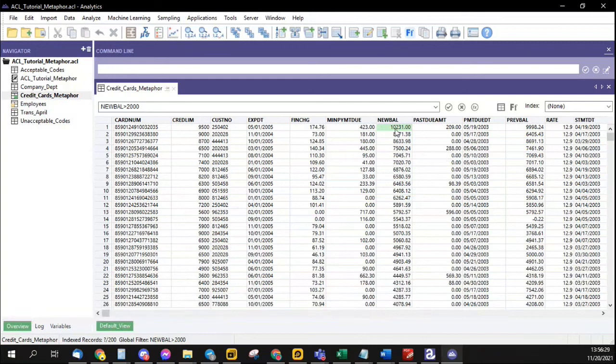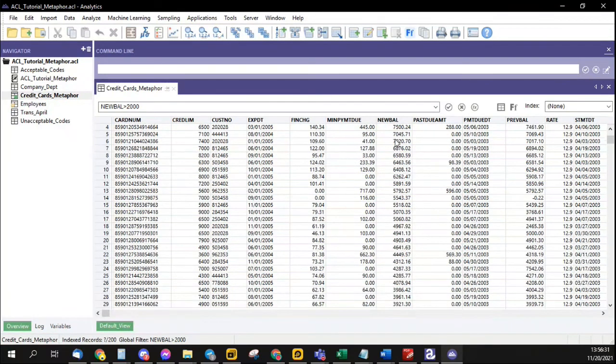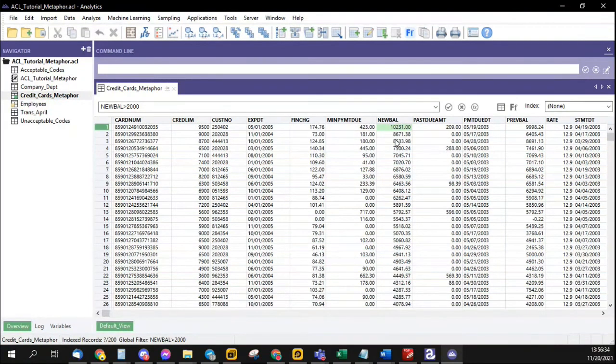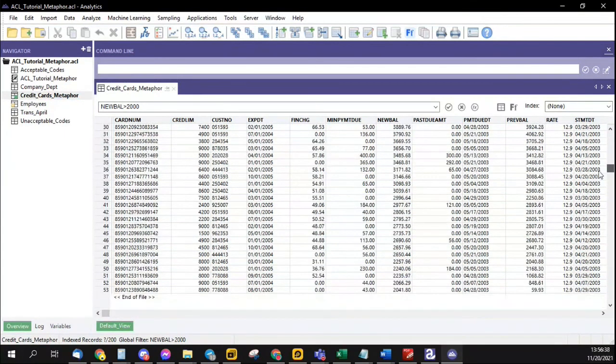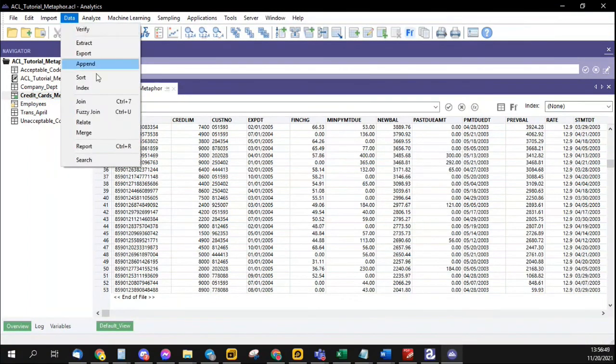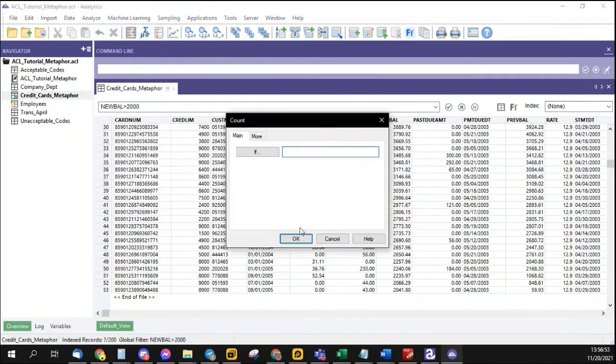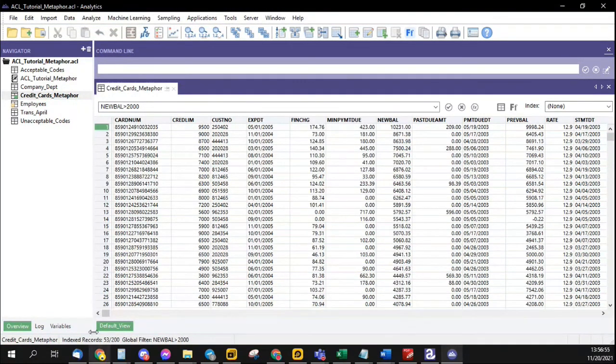Since this data is sorted already in descending order, we might not be able to see the data. But you can see the end of the file now is greater than 2,000. Just count. Click OK. We have 53 records, which is greater than 2,000 USD.